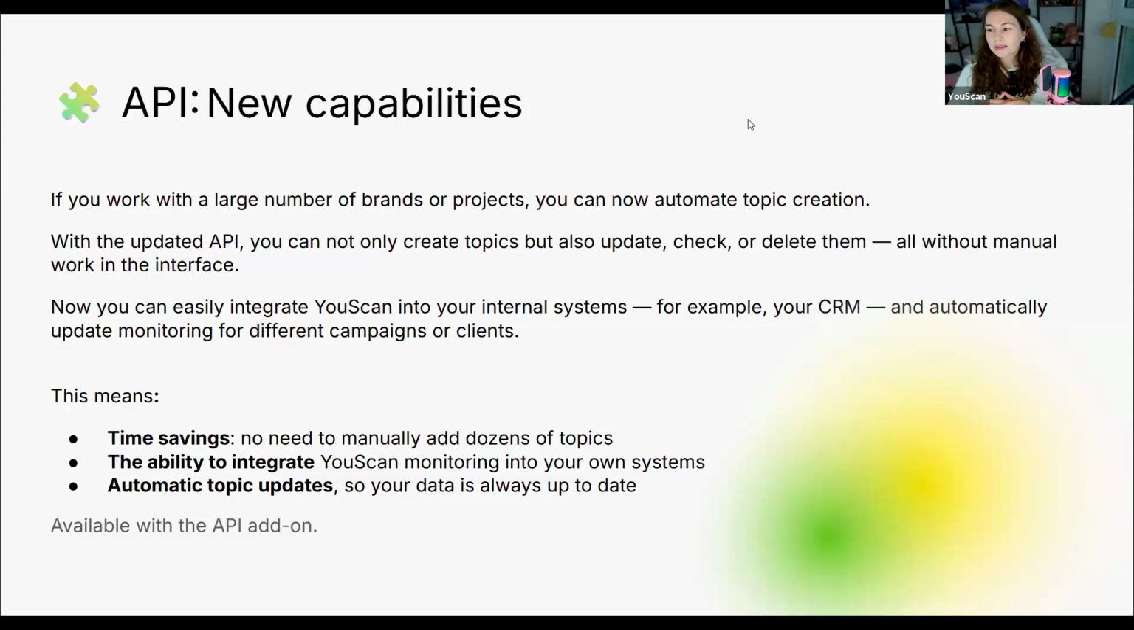Also, now you can create topics, you can update them, check, delete them, and everything is done with API. So this means time savings. You don't need to manually add dozens of topics. You have the ability to integrate YouScan monitoring into your own systems, and you can automatically update the topics.